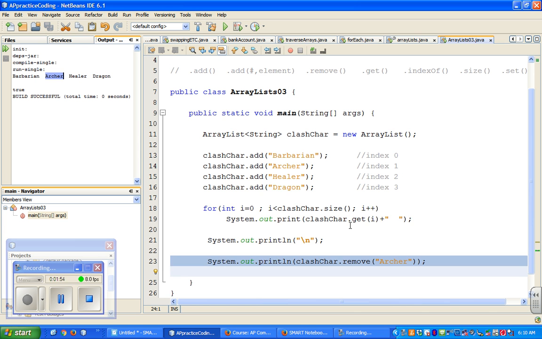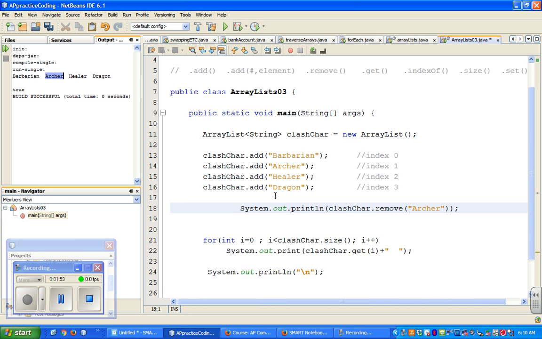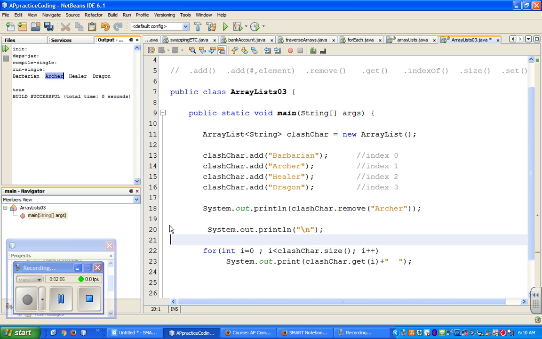So if I were to put this output statement up here, and add that before I print, remember the for loop is printing for me, and I'll also move my spacing code here, then my archer will not be in my list. You can see that it was removed, and true is right up here on the top because it removes it, true, and then it prints the list, and there's no more archer there. So that is .remove and .add. They return true, or technically if it never occurs, it would return false.